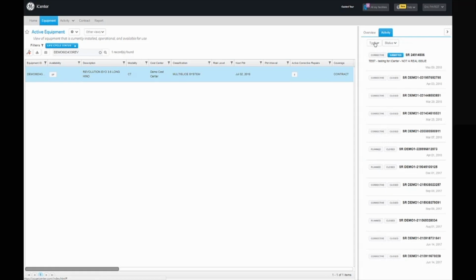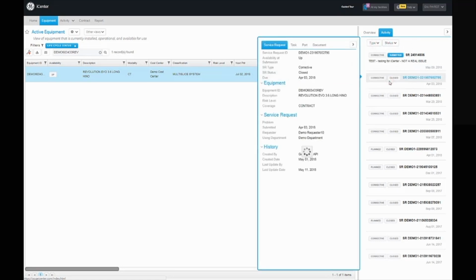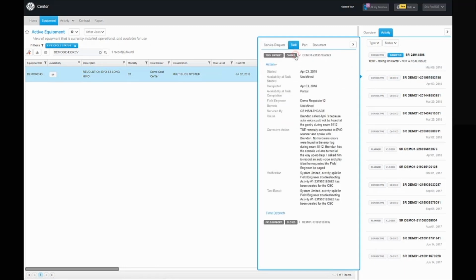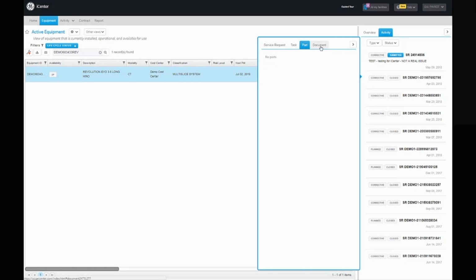The Data Provided tab can be filtered based on the type of service activity or service request status. You can view specific service request details, technical debrief by GE Field Service Engineer, parts changed, as well as attached documents.